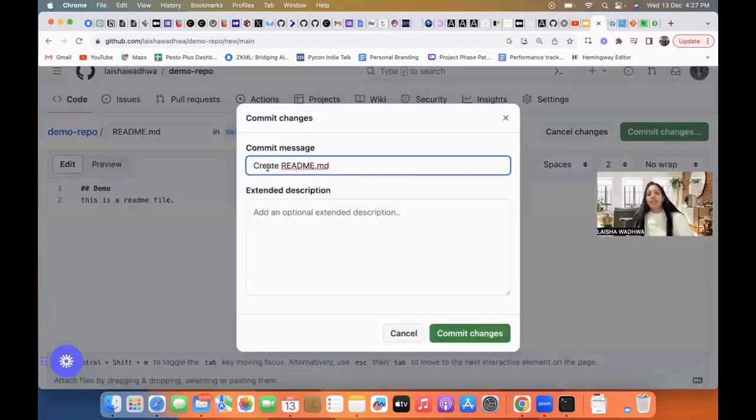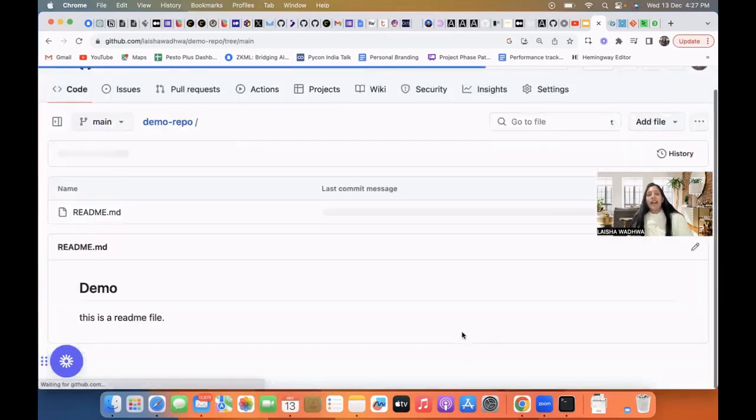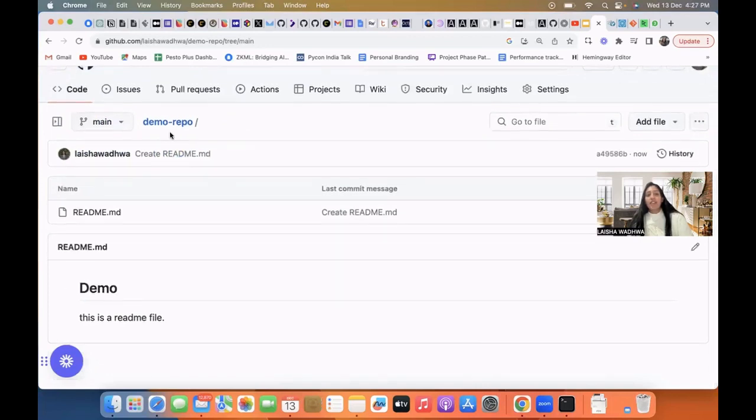Now, when you say commit, there is a default commit message that you see here. You can either change it or you can retain the default message that is there. You can also add an extended description if you're making some major changes in your repository. For now, let's just go with the default message. I commit the changes, and if you look at the project now, this is the commit that is available for my particular file, and this is the content of my file.